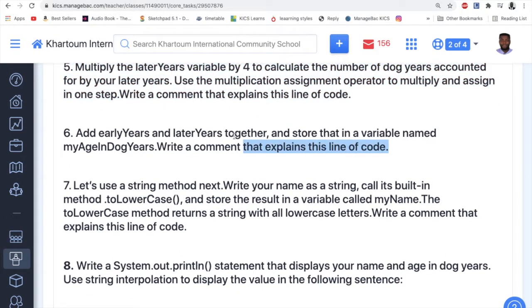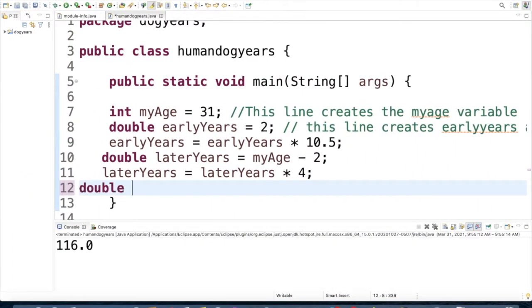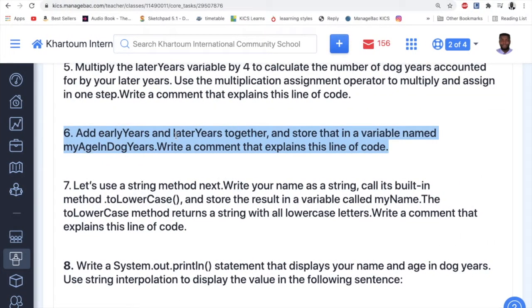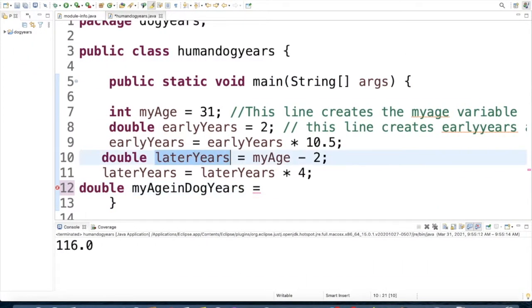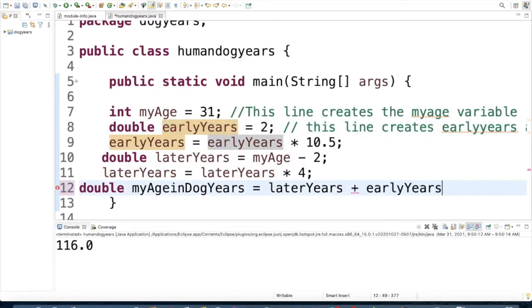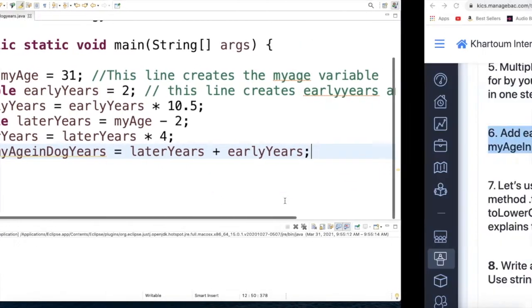Step 6 is telling you to add early years and later years together and store that in a variable named myAgeInDogYears. So you're creating a new variable, double. Whenever you're creating a new variable, of course, you need to specify the data type. In this case, it's double myAgeInDogYears equals later years plus early years.